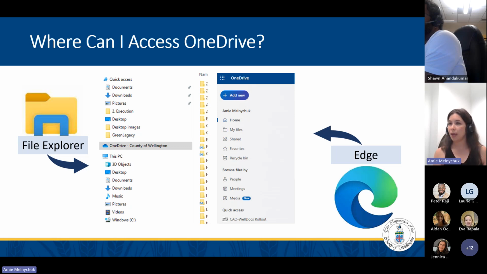Or you can access it from Edge. By opening a new tab in Edge, you can click the little waffle symbol in the top left corner, and you can see all of your files within OneDrive that way. You can also look at files that are shared with you or favorites from different sites and places that you've been. So a bit more functionality within Edge, but again, if you're comfortable, you can keep using File Explorer and access your OneDrive that way.